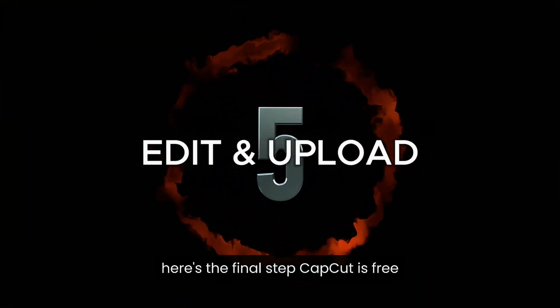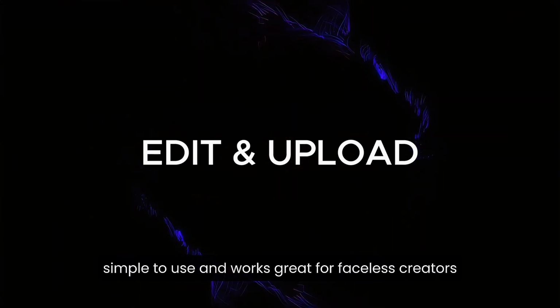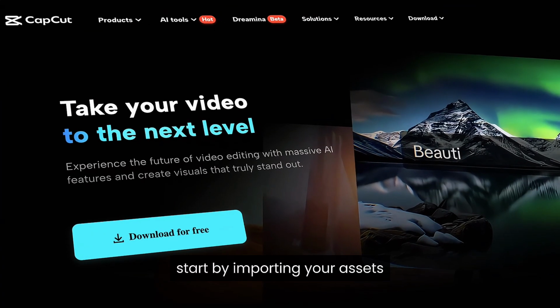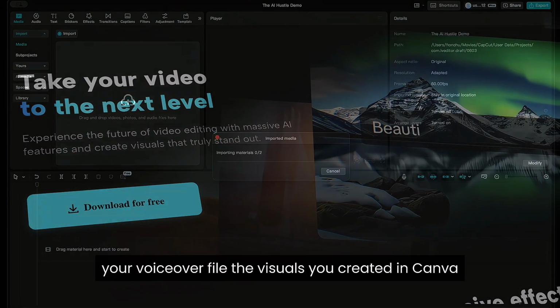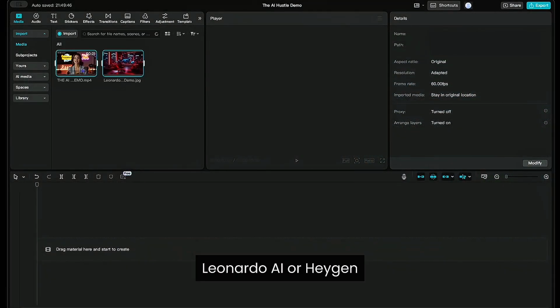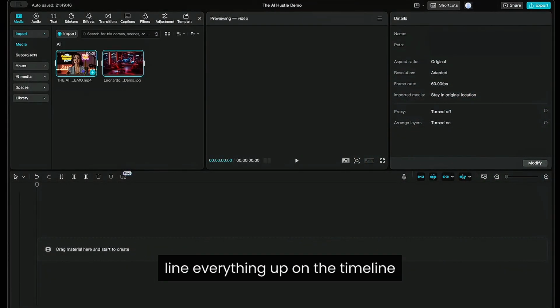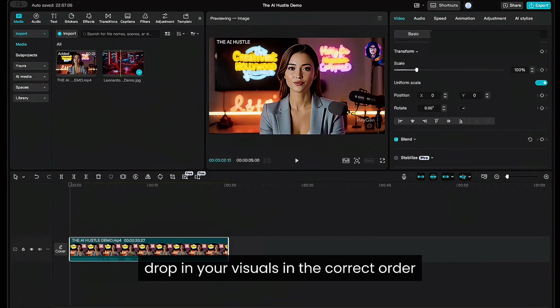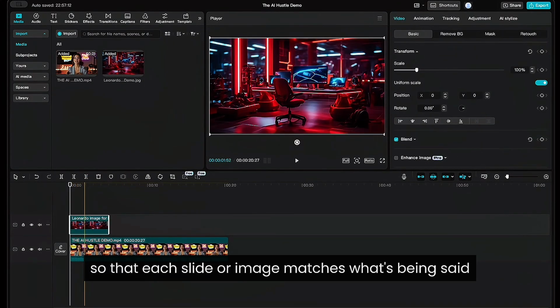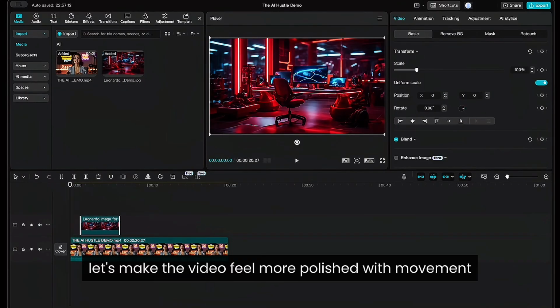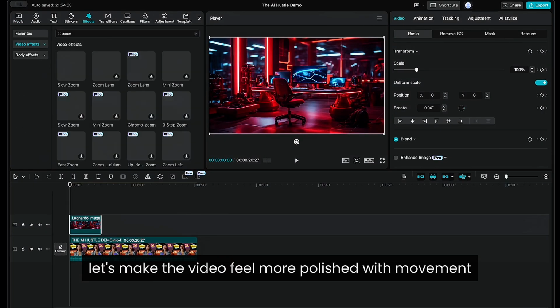Here's the final step. CapCut is free, simple to use, and works great for faceless creators. Start by importing your assets, your voiceover file, the visuals you created in Canva, Leonardo AI, or HeyGen. Line everything up on the timeline. Drop in your visuals in the correct order, then sync them with your voiceover so that each slide or image matches what's being said.